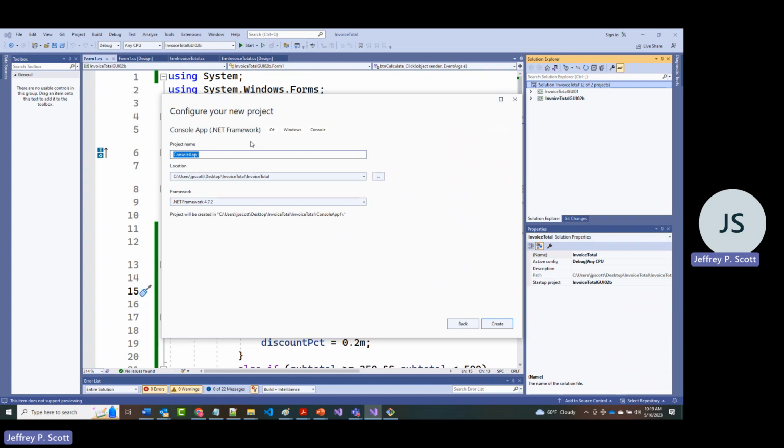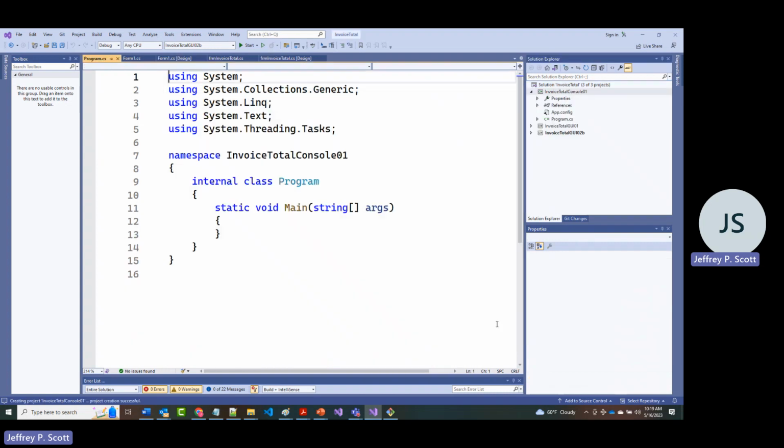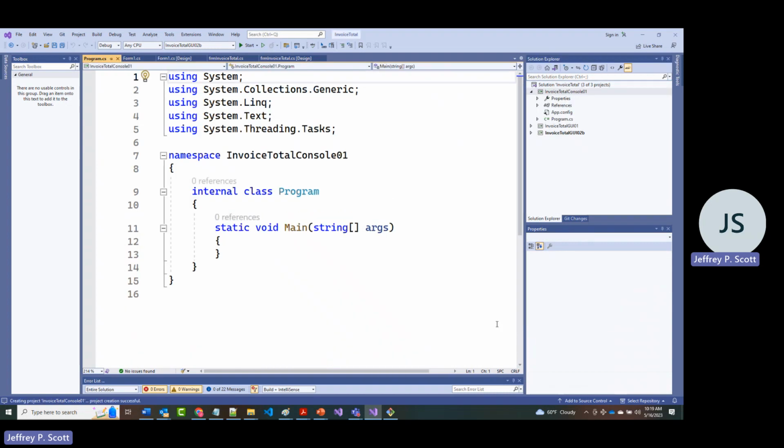This one I'm going to call invoice total console 01. Okay. And I'm going to click create. And there that is. Now, again, I'm going to come in just like we did before.